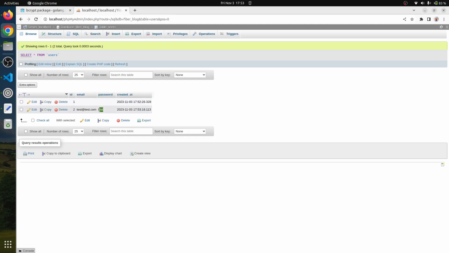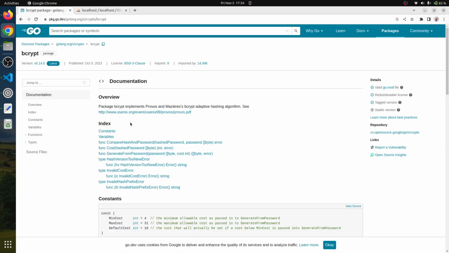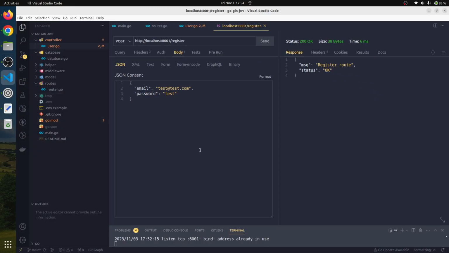But remember, our password is a very plain password, so it is not ideal to save like this. We will need to hash it. For the hashing of the password, Golang provides a very handy package, that is bcrypt. So we will use this bcrypt to hash our password. So that's it. Also very simple.